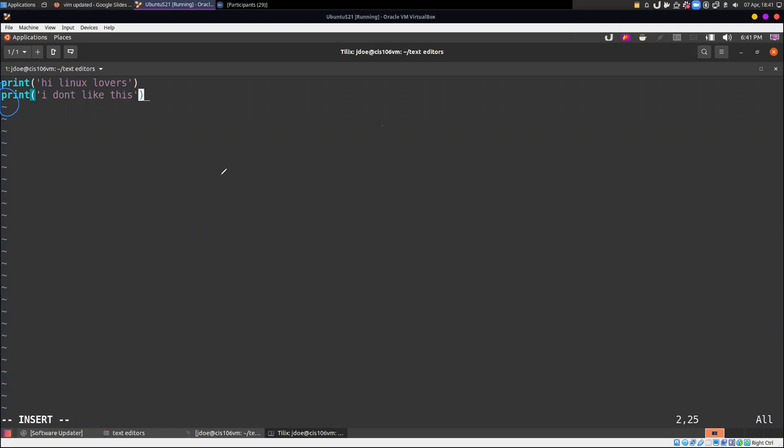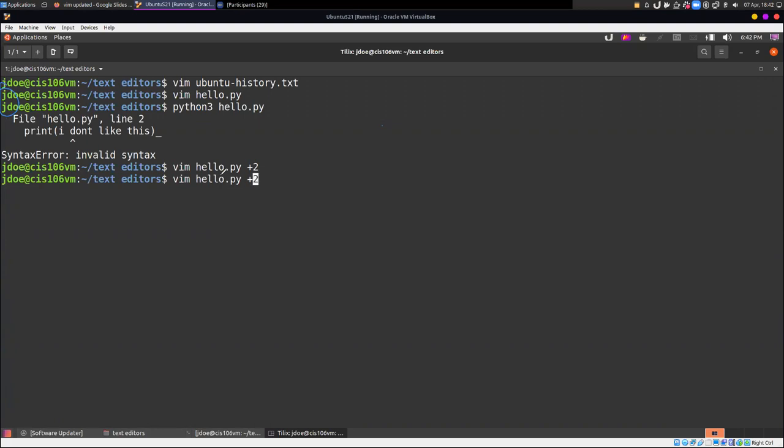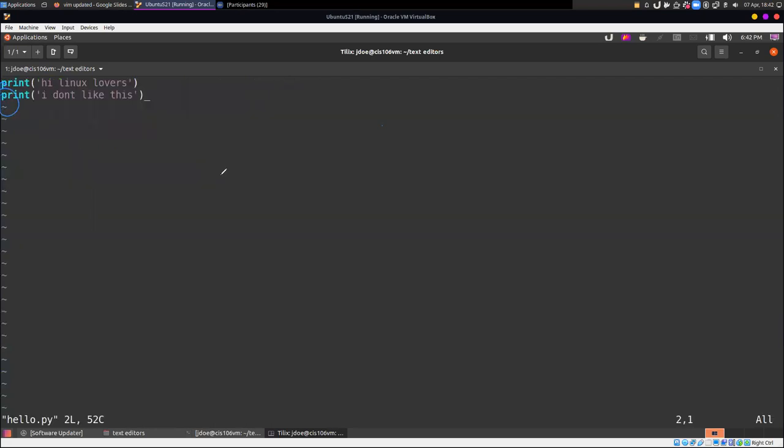Again, if I'm working on a particular program and I have a syntax error on line 500, wouldn't it be cool if I can go straight to line 500 from the command line instead of having to open the file and then navigate all the way to line 500? We can, because all we have to do is provide a plus and then the number of the line that we want the insertion point to be at when we run Vim. And as you can see, go straight to line number 2. Does that make sense?